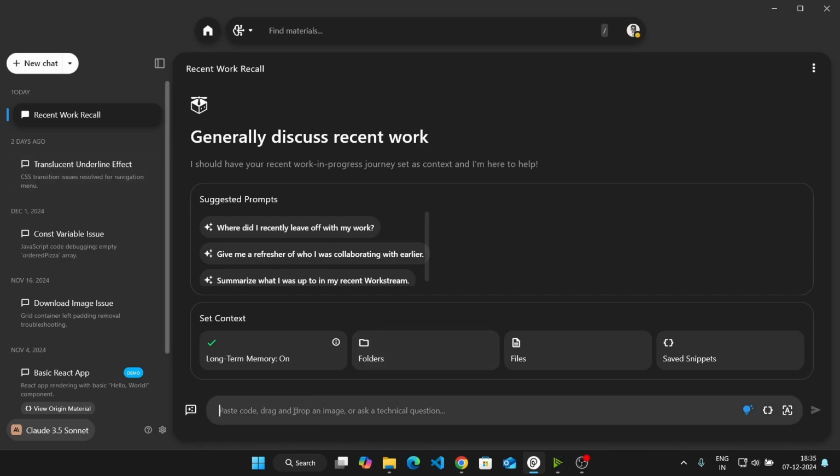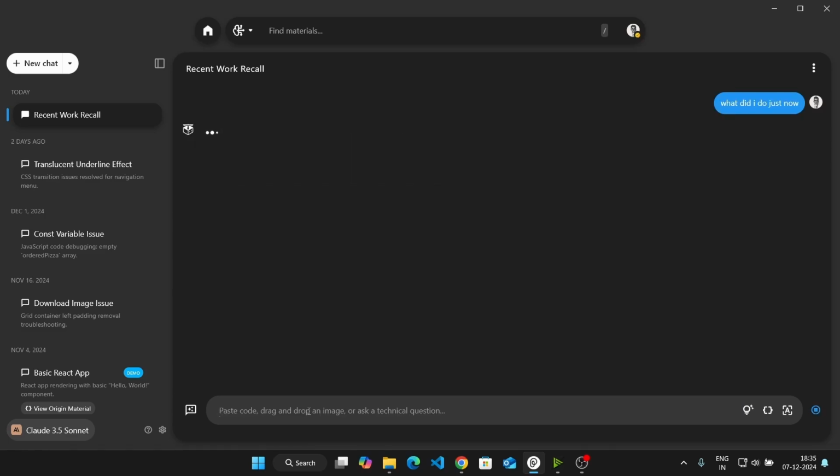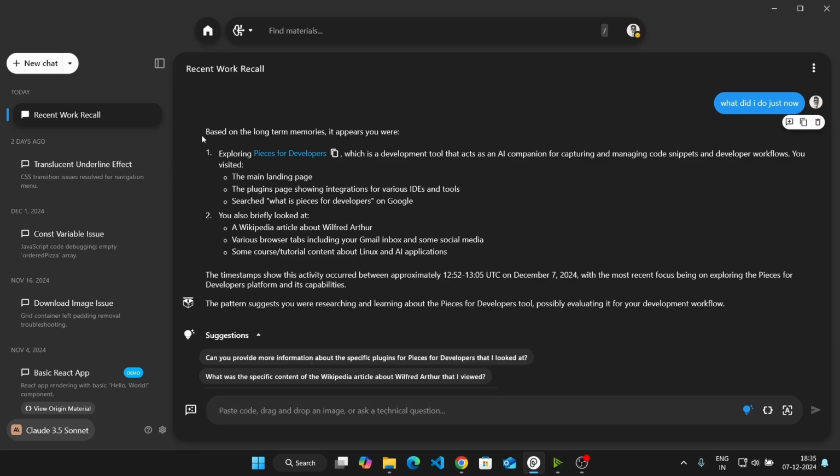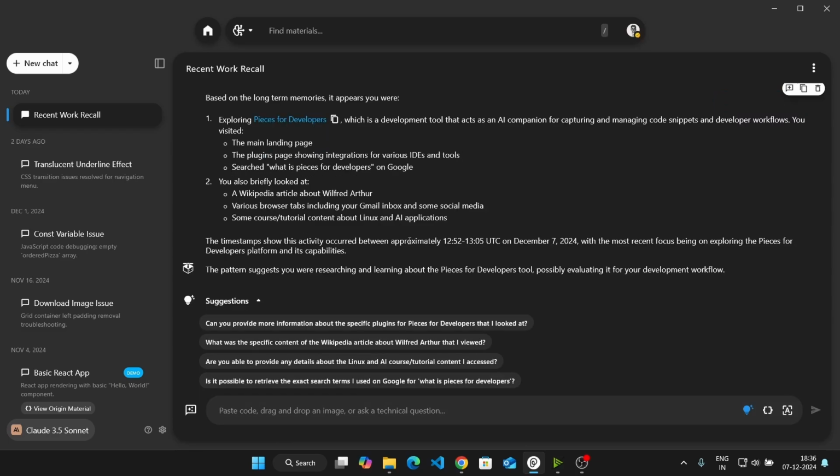Now I'll be going ahead to this Pieces application once more and asking the AI about what did I do just now. As you can see that it has captured all the context about the work I was doing, like going to the Pieces for Developers website or looking for an article about Wilfred Arthur. This is done through the long-term memory engine that securely saves data from your screen about the work you're doing in your local system and provides it as a context to the AI. And this can even summarize meetings and classes for students. So you can already see how powerful this feature is.